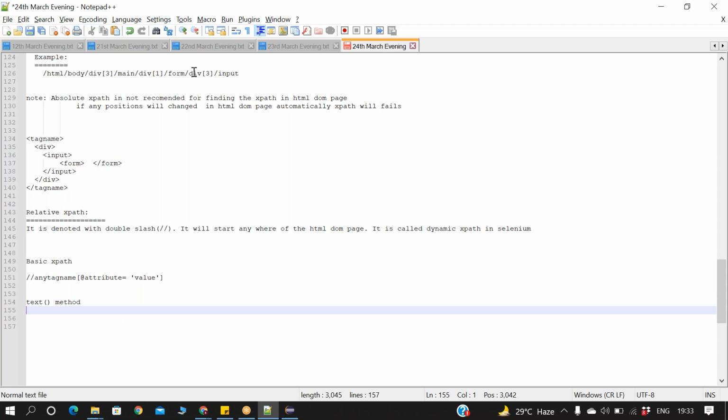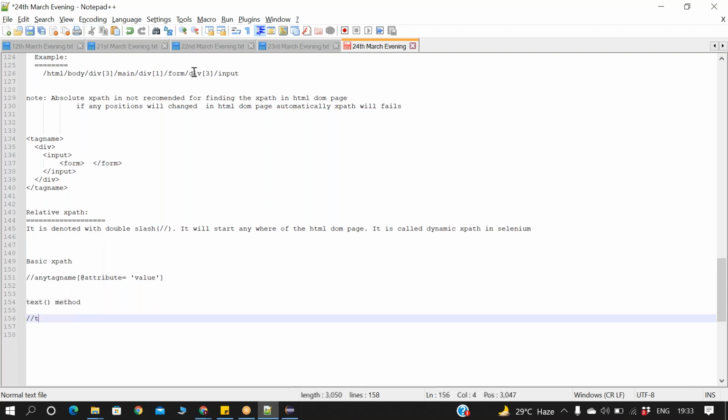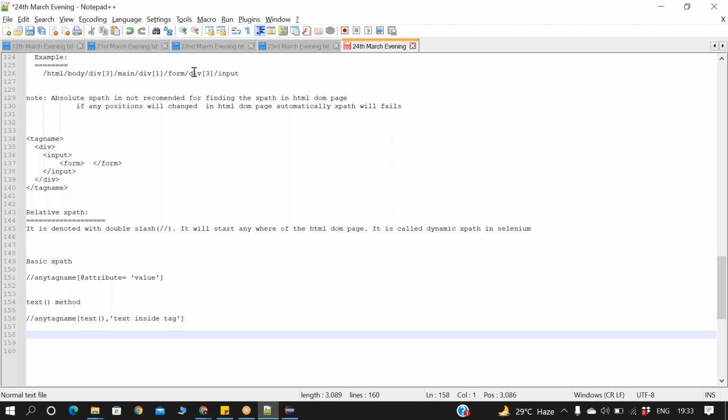The syntax for this text method is simple: any tag name, text, comma, value. I can say that is the text inside the tag. Don't worry, I can tell you. And I can also say the dot method.